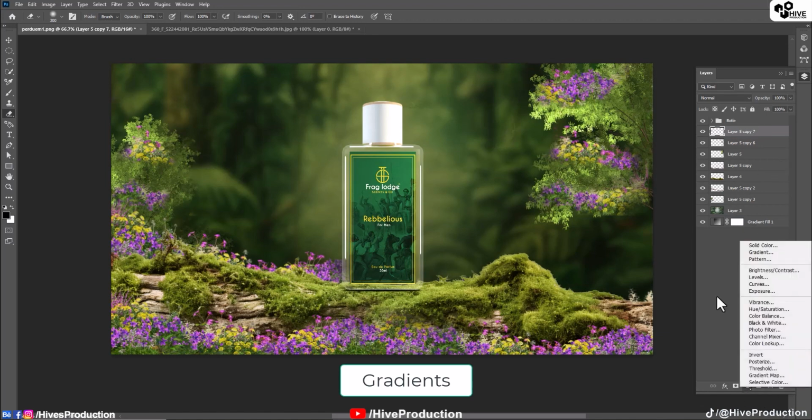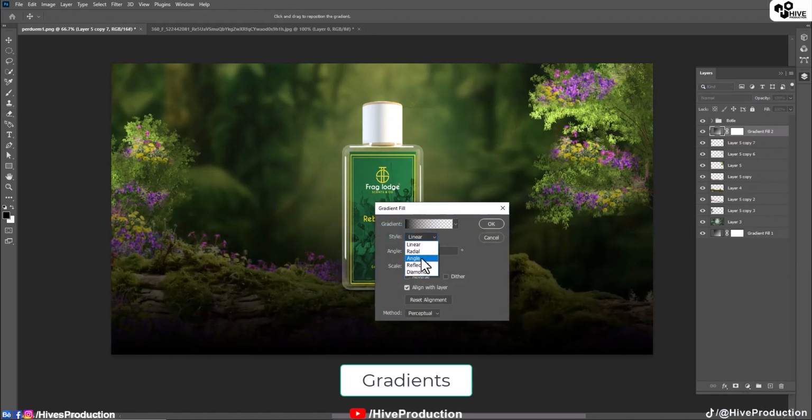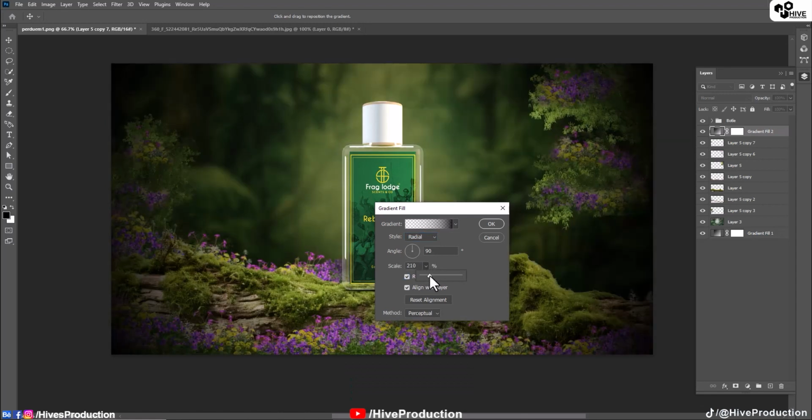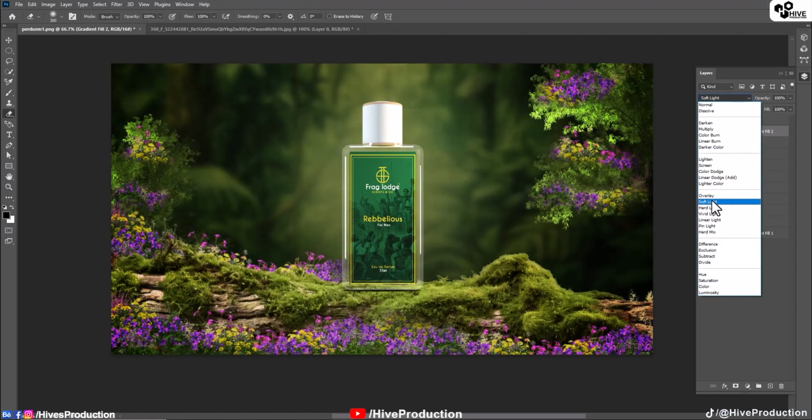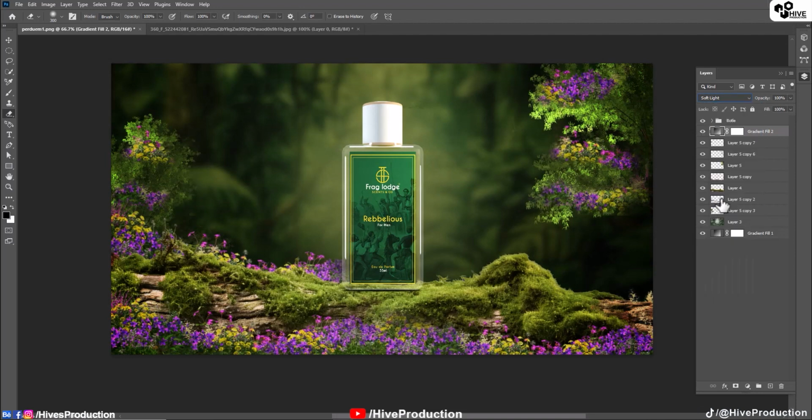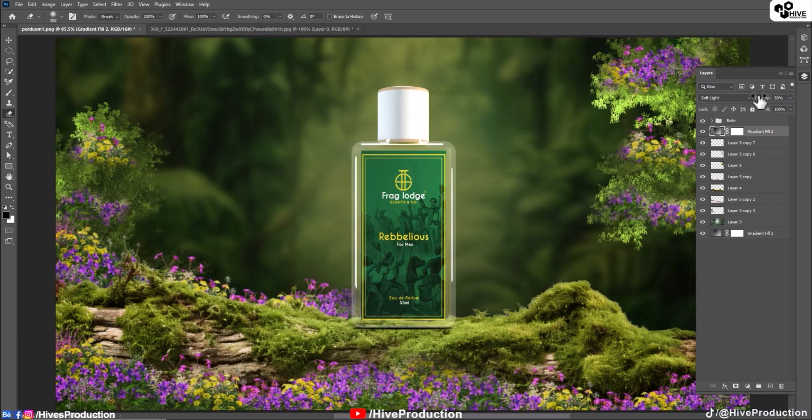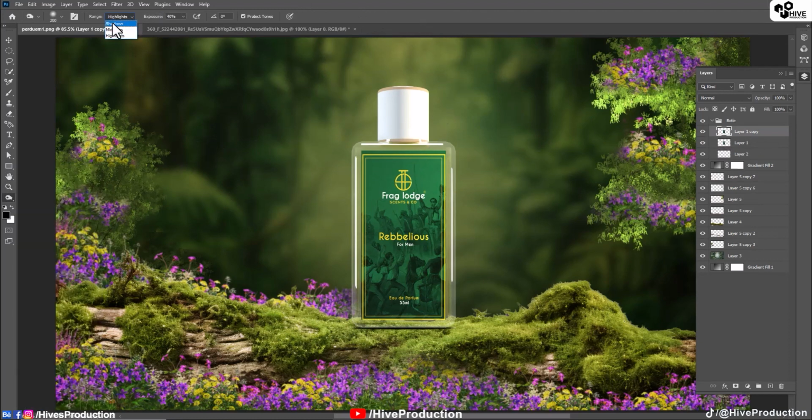I'm going to take the gradient on a new layer, take the black color with radial effect like this, and go to the blending mode, make it soft light. That's perfect, 50% of the opacity. But I think we should also remove their extras and retouch them properly. This bottle has to be more beautiful. I'm going to apply the burn tool to make it darker.